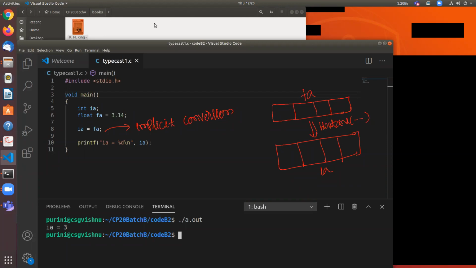If you say IA is equal to FA, it is not the case that whatever bit pattern is present here is simply copied to here. It has to go through a representation translation, because the binary representation that we use for floating point numbers and the binary representation that we use for integers is different.